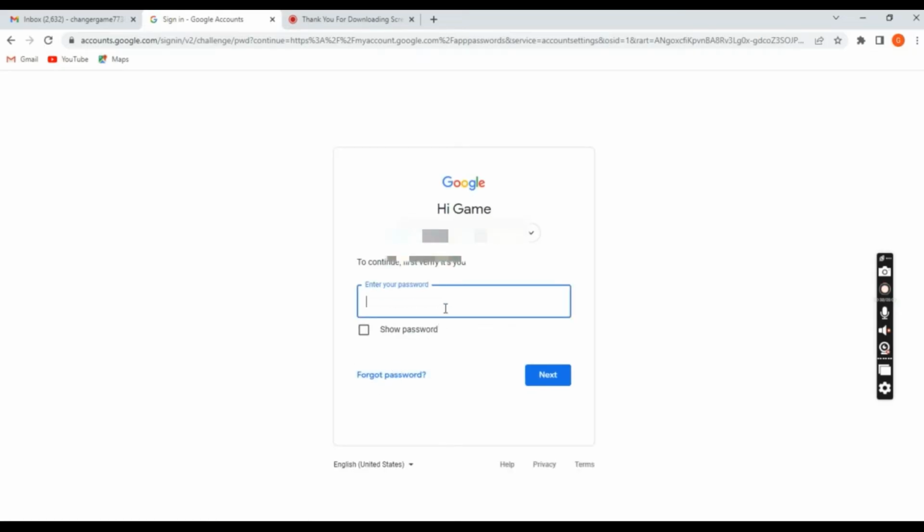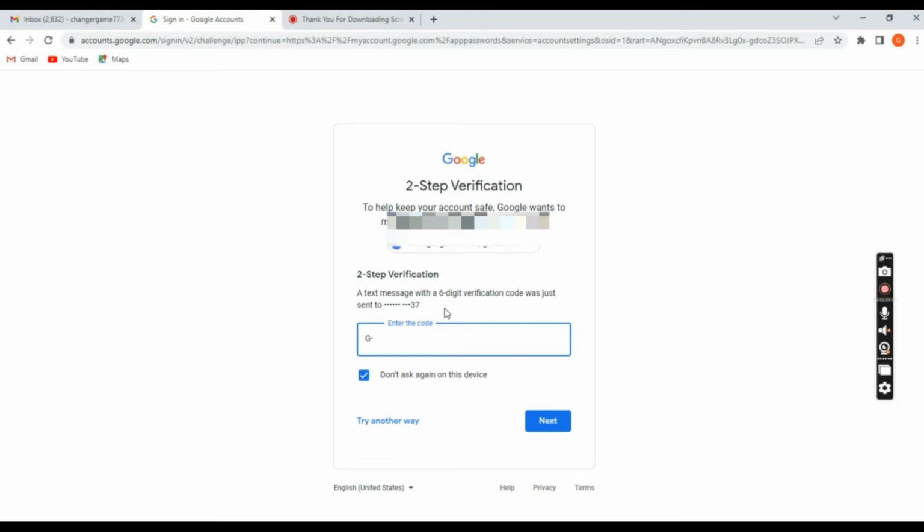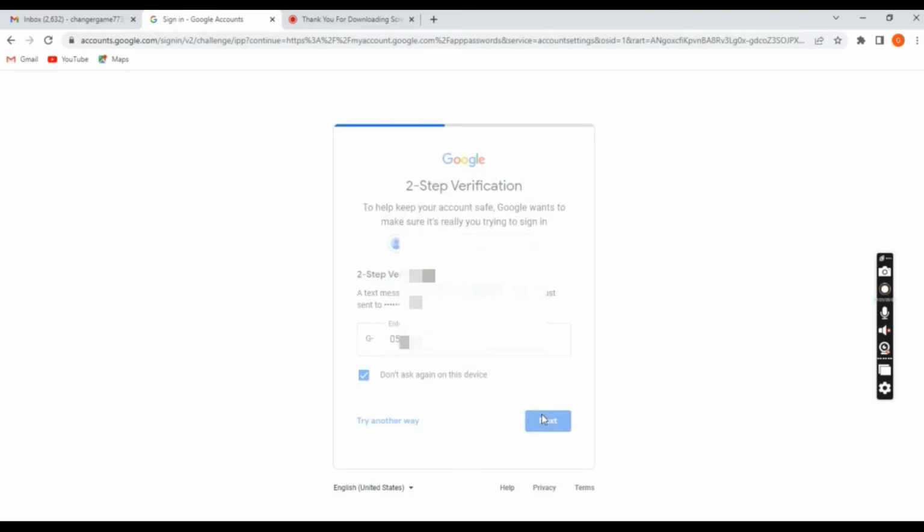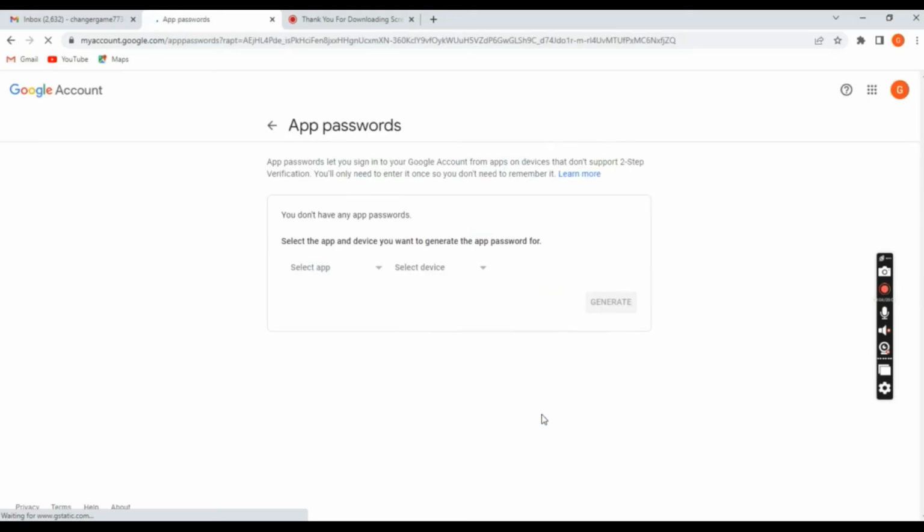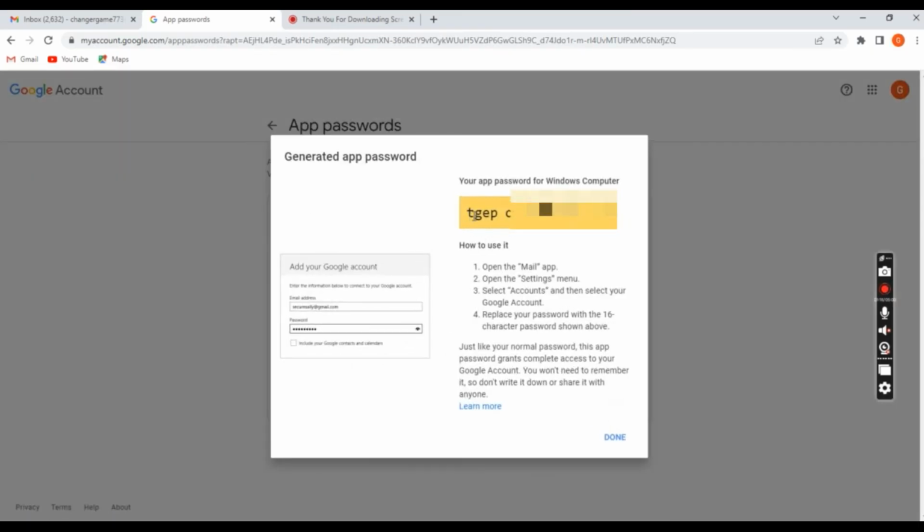Click on it and verify your account with your password. Type the two-step verification passcode, then Next. Select your choice, mail, contact, calendar, etc., and device. Press on the Generate button. Copy and save the code, then click on Done.